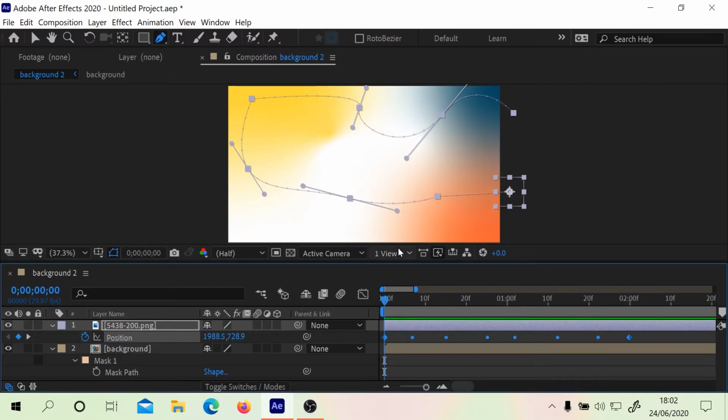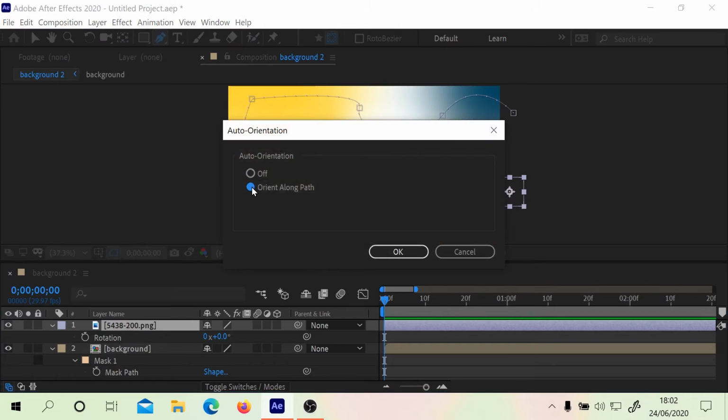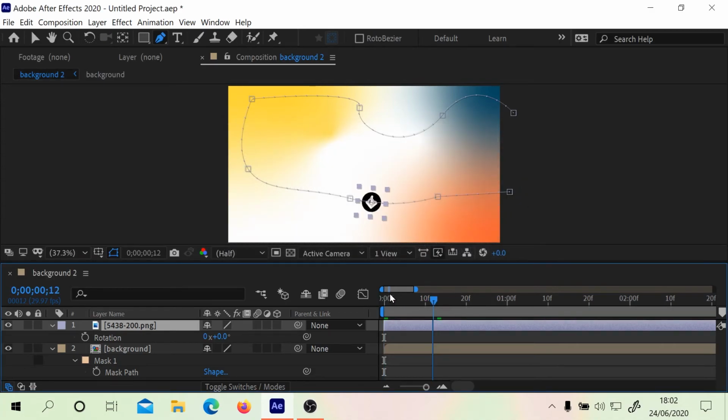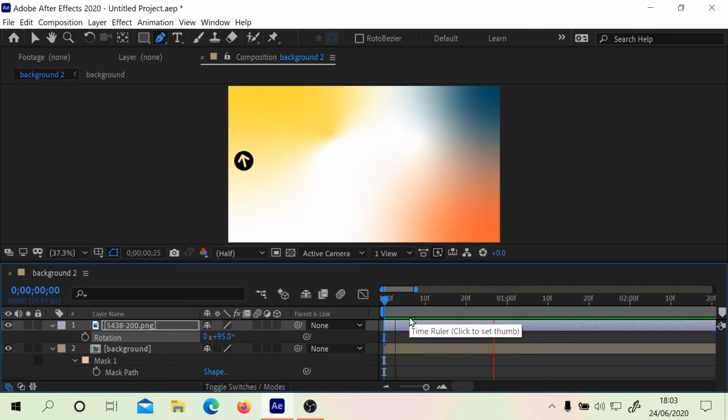Okay, and the final thing to do is we click on this arrow and we're going to press the button R, which will do rotation. I think there's two ways to do this. We can orient along the path. Let's have a look at that first. Let's just try 90 degrees. There we go. So yeah, that's really all I wanted to do in this video.